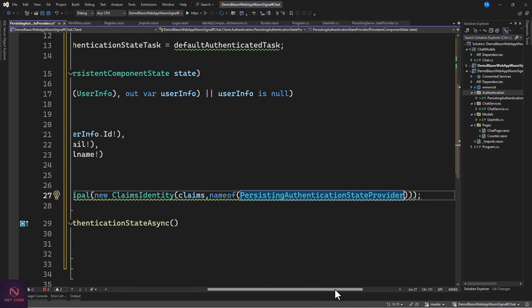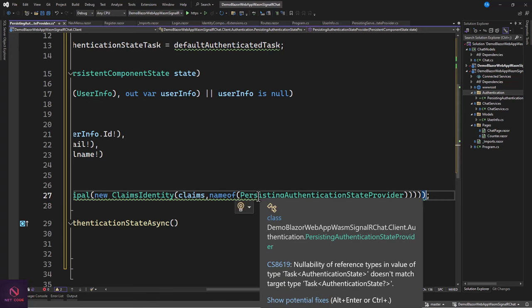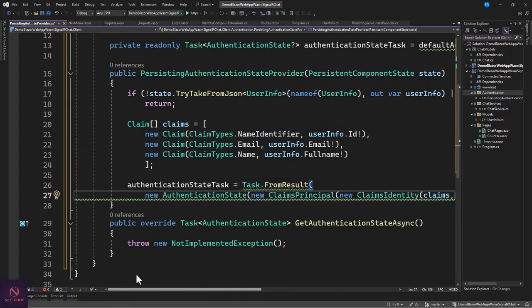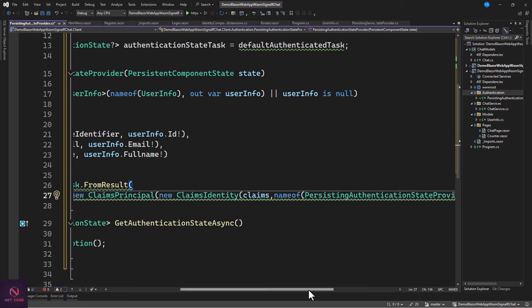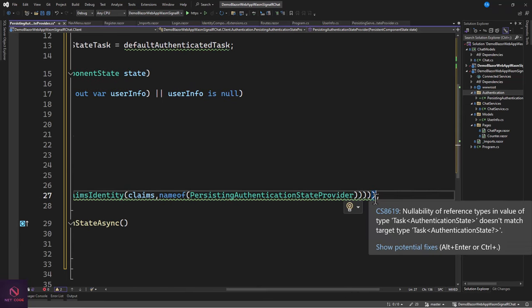Okay, so we need to add one more. Yes. Now, what is this saying? So, it's talking about the null. Never mind. Okay. Let's see if it is this one that it is talking about. The simple one. We are done.